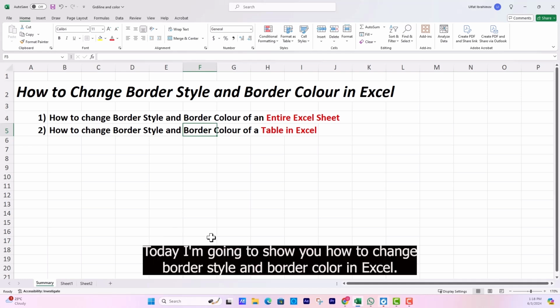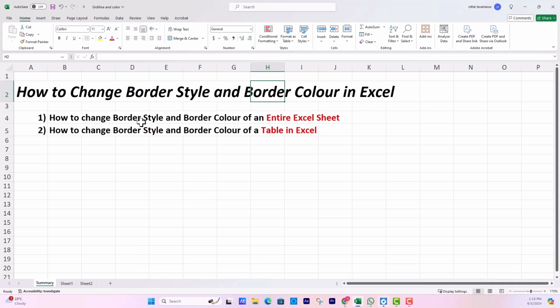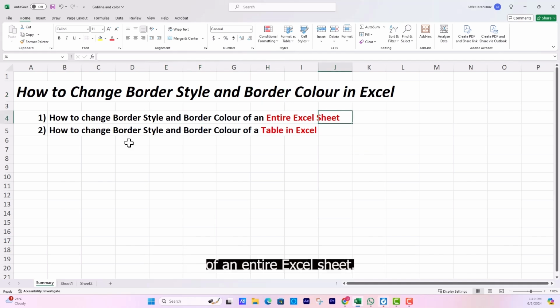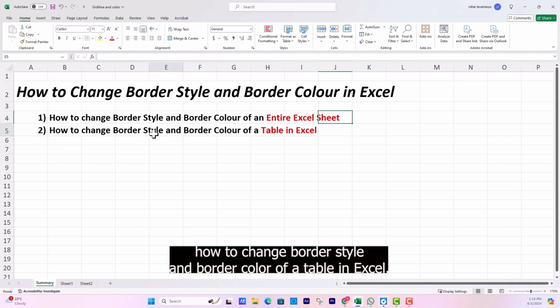Hello everyone, today I'm going to show you how to change border style and border color in Excel. First I will show you how to change border style and border color of an entire Excel sheet, and then I will show you how to change border style and border color of a table in Excel.